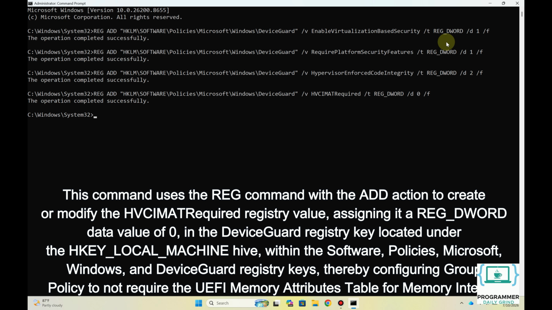This command uses the reg command with the add action to create or modify the HVCIMATRequired registry value, assigning it a REG_DWORD data value of 0 in the DeviceGuard registry key, located under the HKEY_LOCAL_MACHINE hive within the Software, Policies, Microsoft, Windows, and DeviceGuard registry keys, thereby configuring group policy to not require the UEFI memory attributes table for memory integrity.